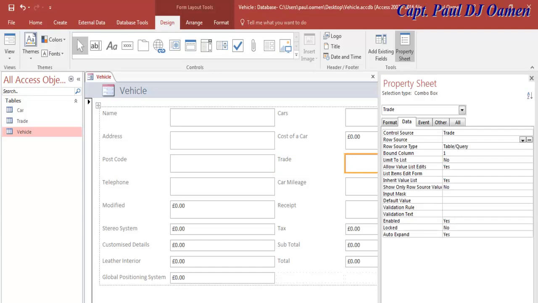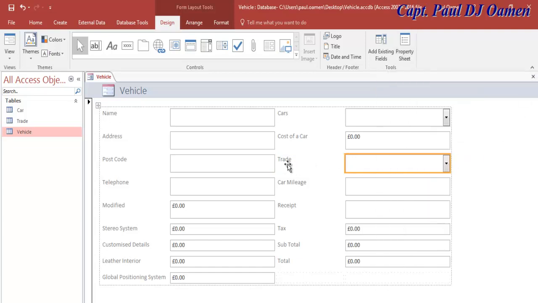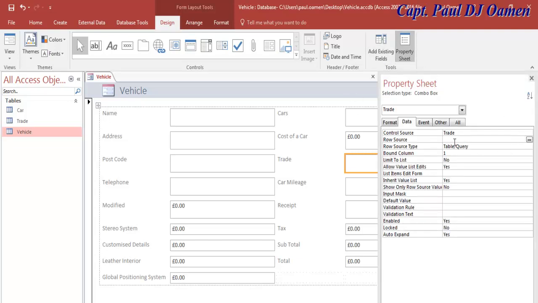Now the next one here, let me open it so that you see that trade. Okay, trading. So I'm going to repeat exactly the same thing. Let's go to data, make sure you select your data, and come to row source.